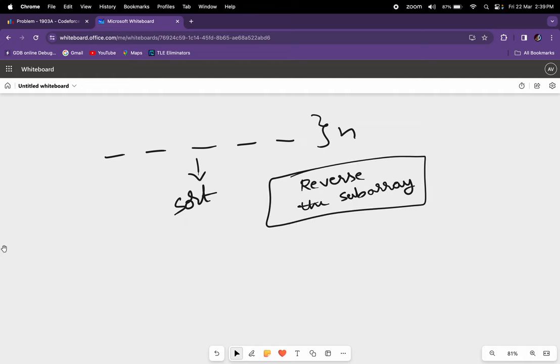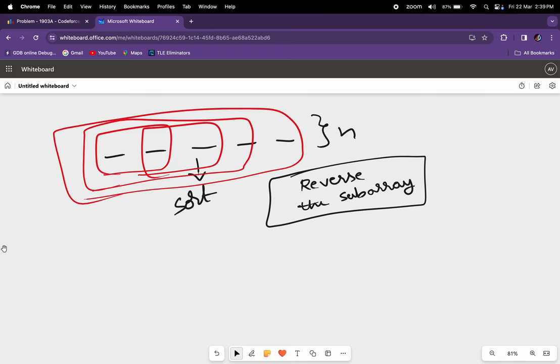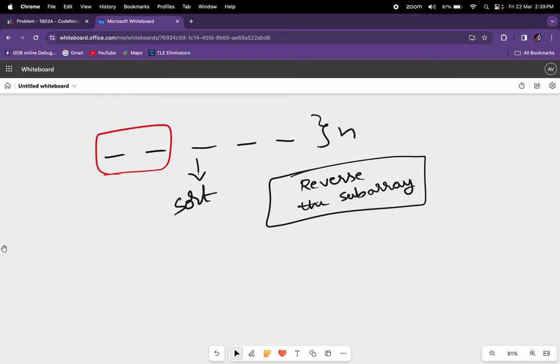And now what is a subarray? This is a subarray, this is a subarray, this whole part is a subarray. A subarray just means a contiguous part of your original array. It should be continuous, and its size can be 1, 2, 3, etc., till n minus 1. So we have an operation, reverse the subarray, and we need to find if it's possible to sort the array using the given operation any number of times.